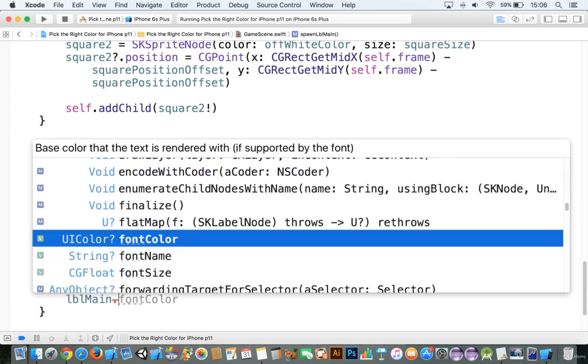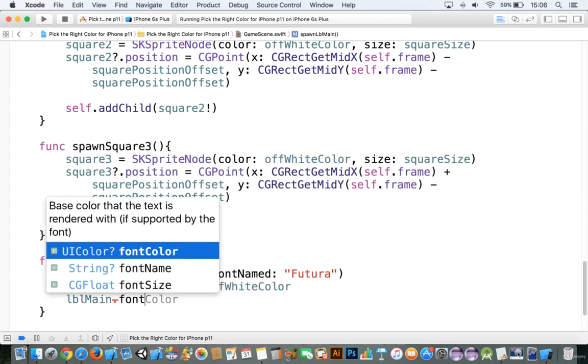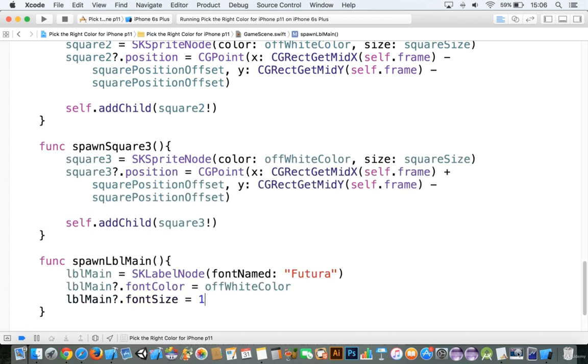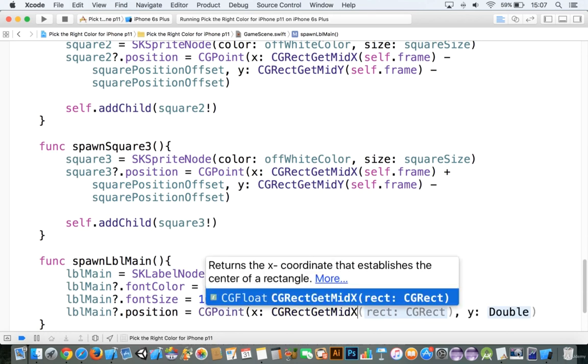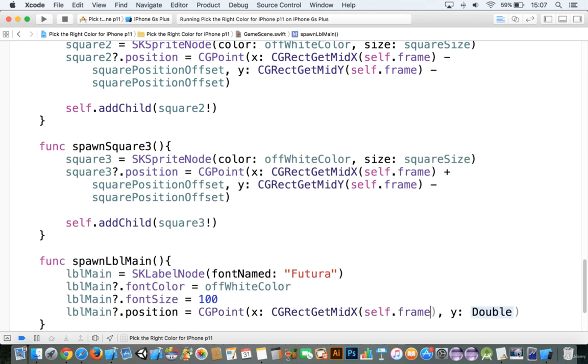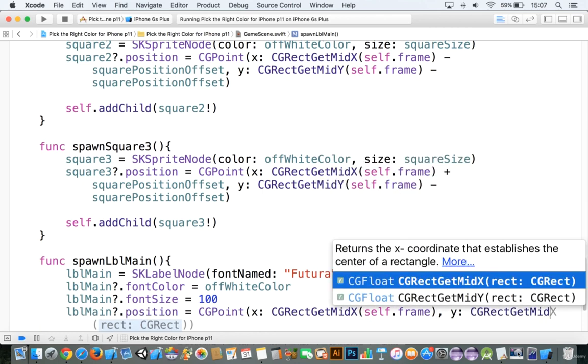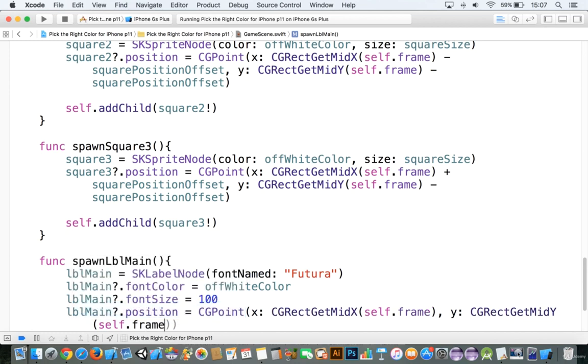LBL main dot font size, and we'll make that equal to 100. Nice big label here. We also need to add in a position. So LBL main dot position is equal to CGPoint, and we need an X and Y coordinate for that. So we're going to say CGRectGetMidX self.frame, that will put it right in the middle, and then CGRectGetMidY self.frame, and that will put it in the middle.